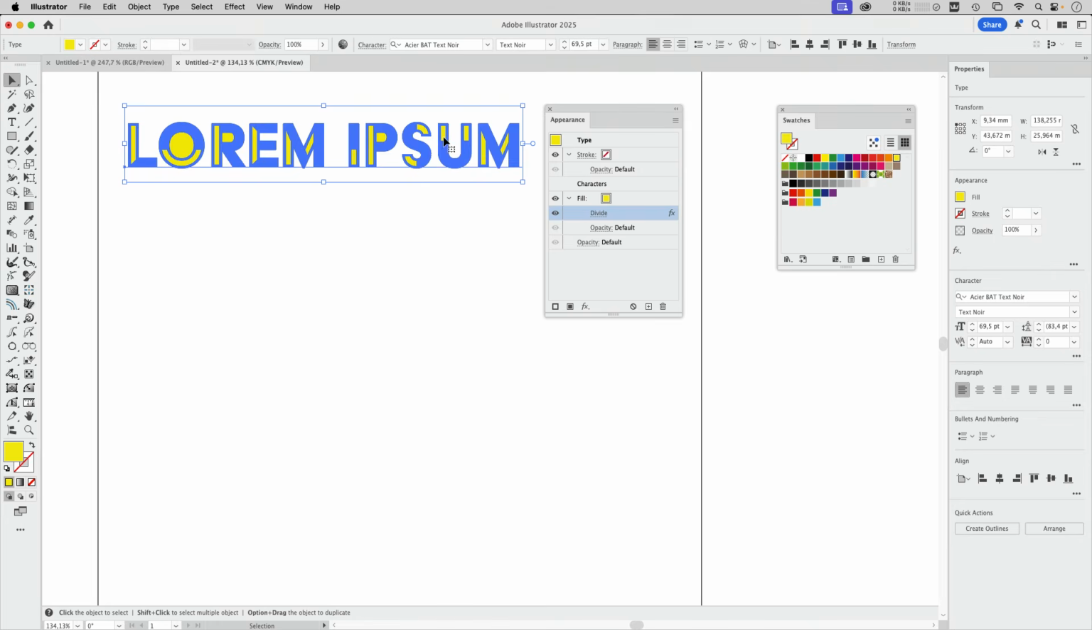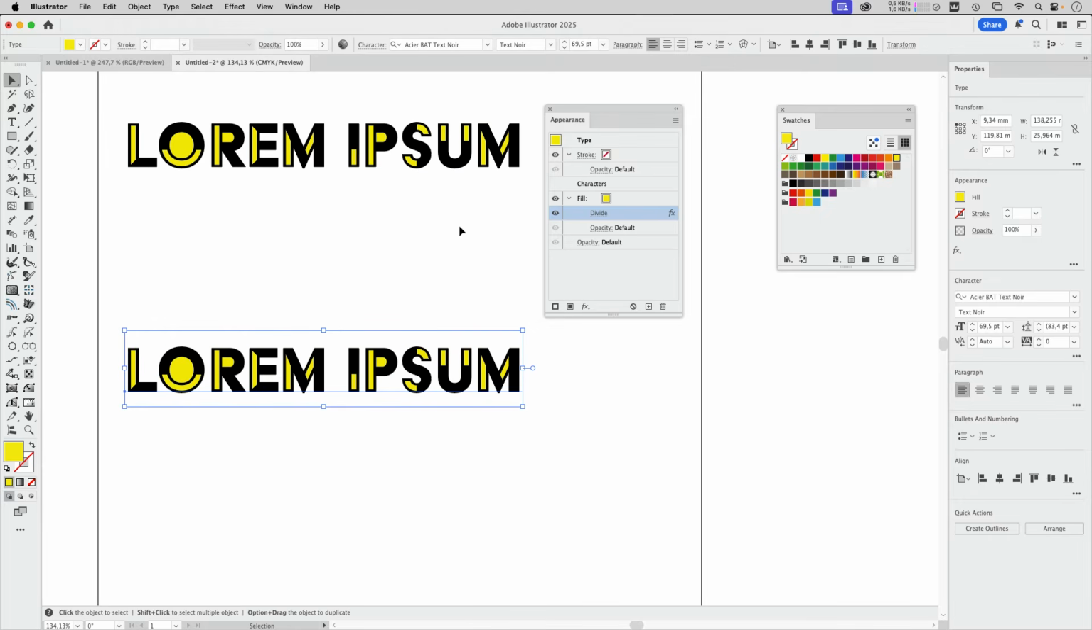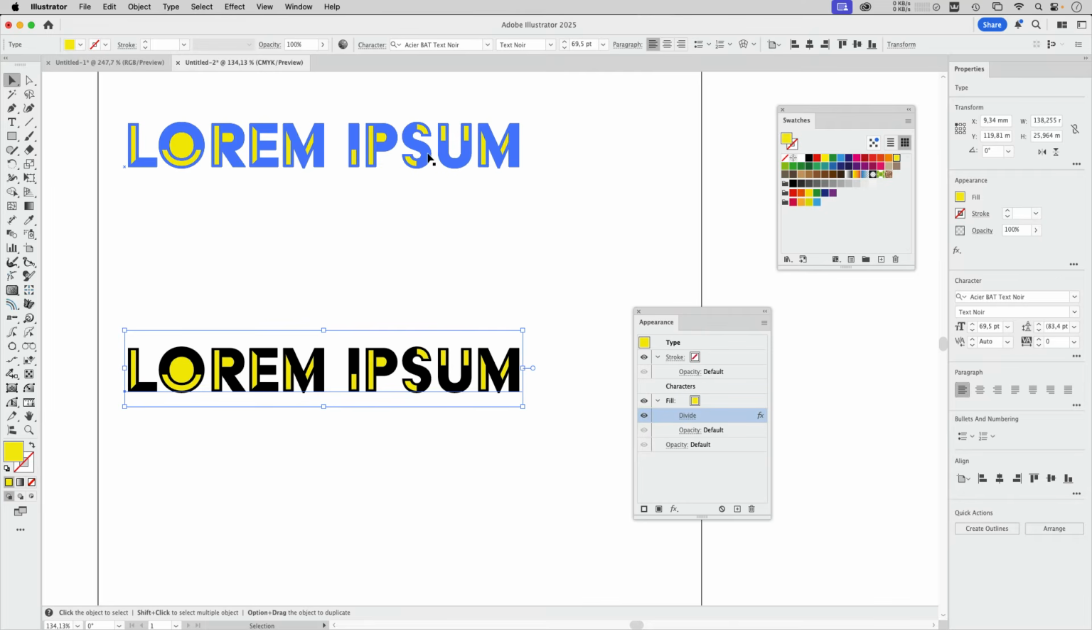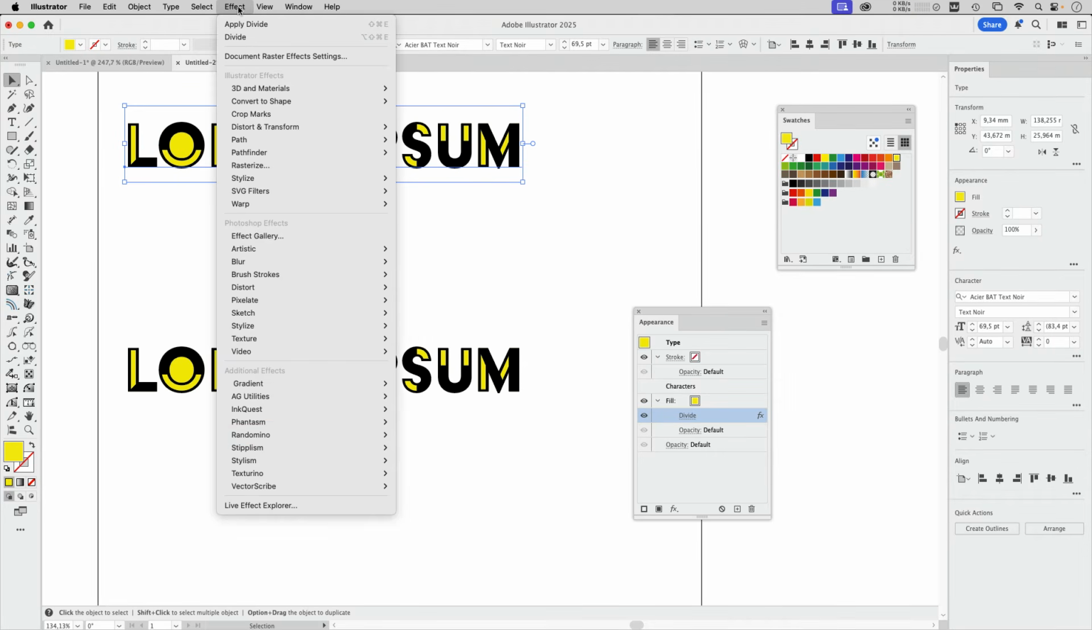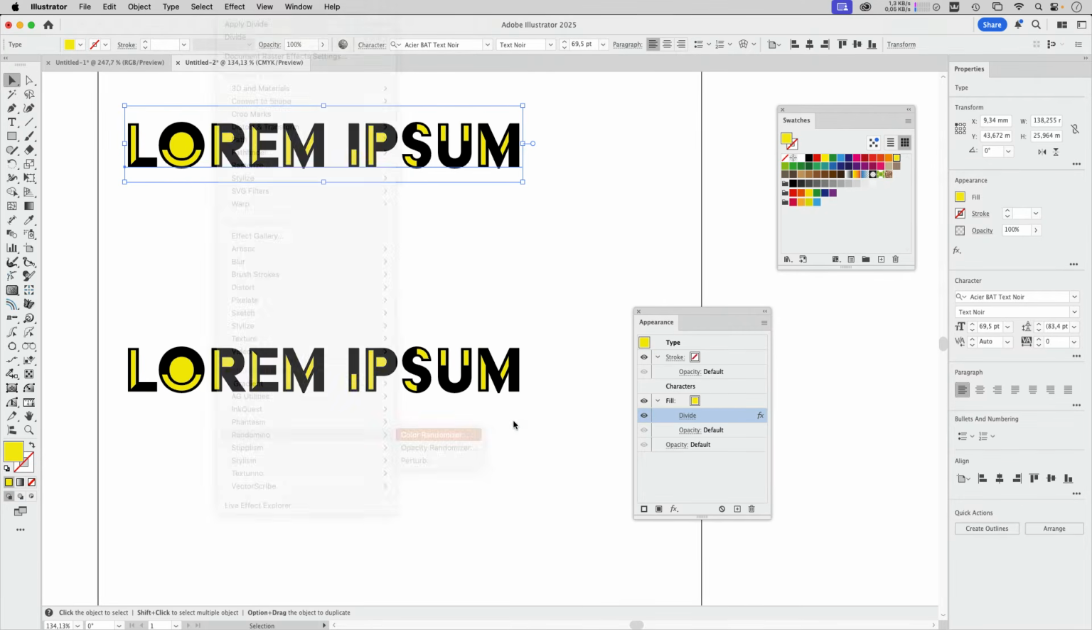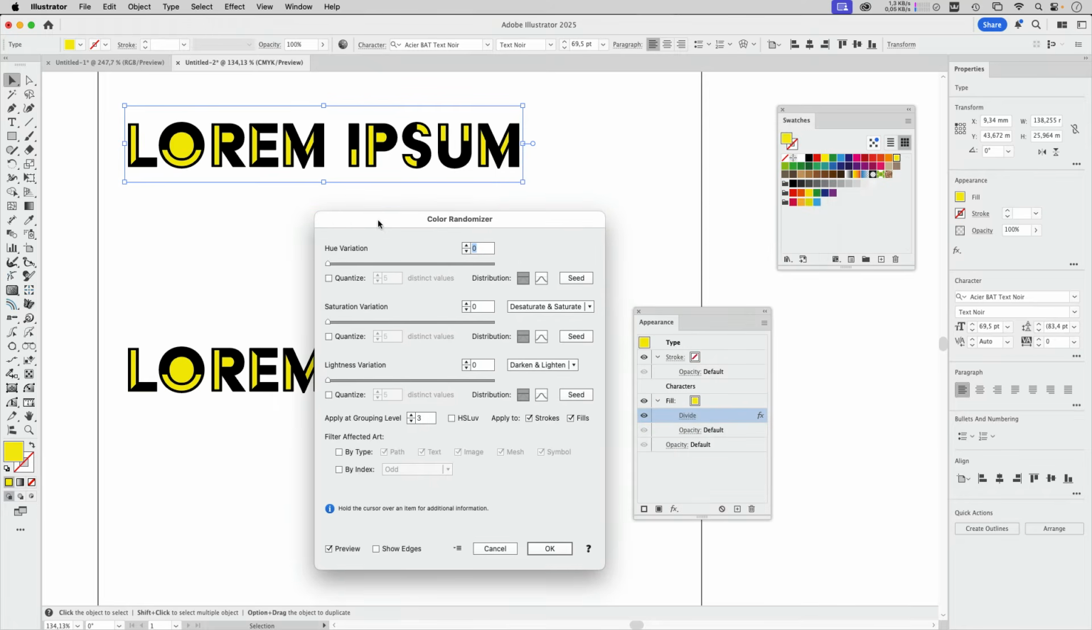And now I need to make a duplicate because we need to take a look at two versions of how to do this. One of these is fully editable. So I'm going to use an effect, but the effect is inside of a plugin. So we have to go to Effect, Randomino, and this is part of the Astute Graphics suite of plugins. And we can go to Color Randomizer here.